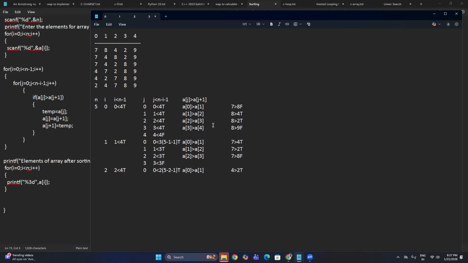Fine. After that, j plus plus. This will be 1. 1 less than 2 is true. And it is between a of 2 and a of 3: a of 2 is greater than a of 3. a of 2 means 7 and 8. 7 greater than 8, false. Now again j will increment by 1. So 2 less than 2 is false. It will go back to the i loop as the j condition is false. It will go to i plus plus, 3. 3 less than 4 is true.